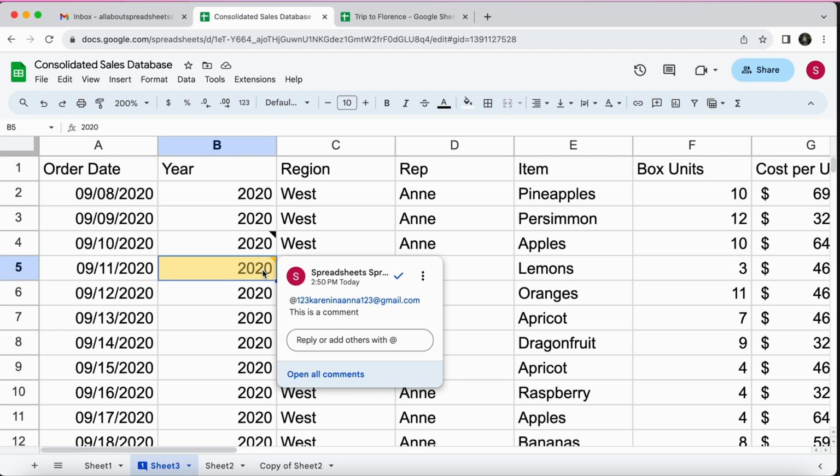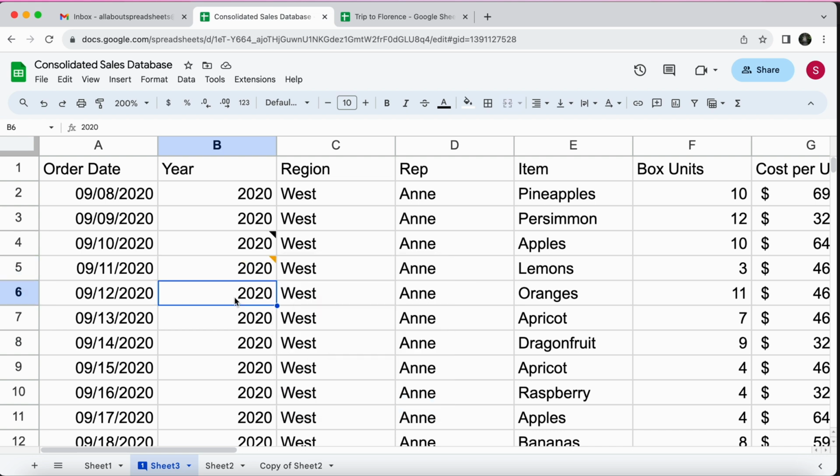So basically, a comment is for communicating with someone else. Also, if you're not the owner of the document and you add a comment without the @, then the owner of the document receives the notification. So if you're adding a comment without @, the comment goes to the owner of the document. Okay, so comment for communication.